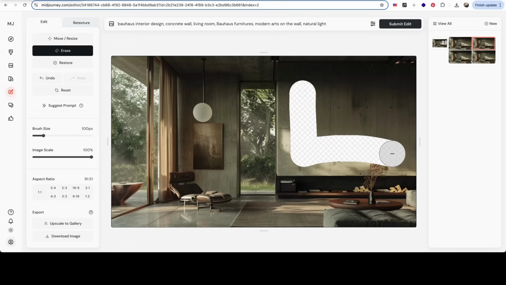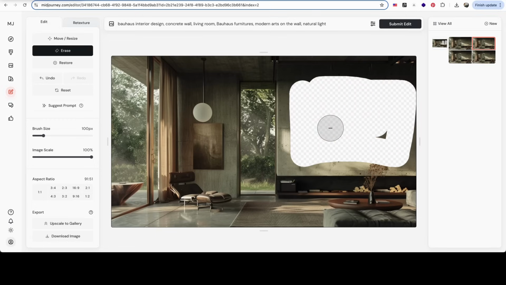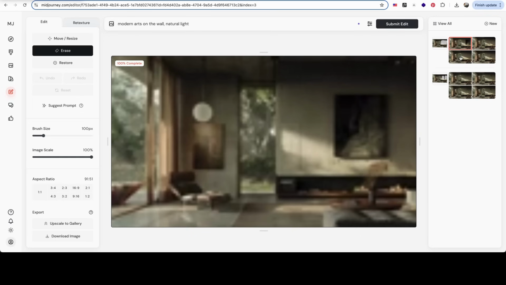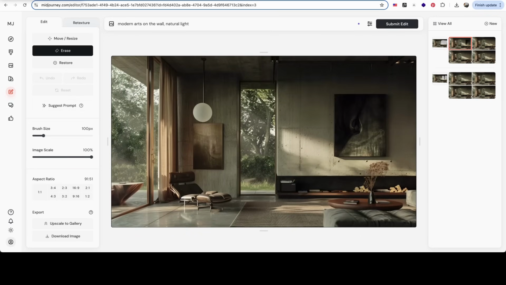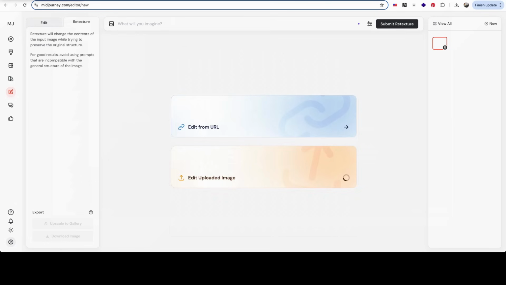Besides using the retexture function for sketch to rendering, the edit feature allows us to add specific details to architectural images. For instance, I can highlight an area on the wall and instruct the AI to place an artwork in that spot within this living room. It's a straightforward way to personalize and enhance the scene.